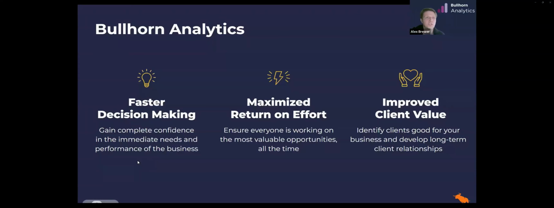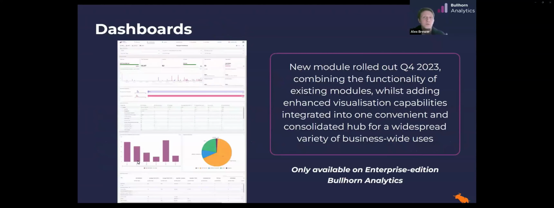So just to mention before we go on, Dashboards is a module that is only available on the Enterprise edition of Bullhorn Analytics. So if you have joined this webinar from a business without it, in order to make use of the module, you will need to have the Enterprise edition of the platform. As an overview on Dashboards, though, it is a new module that combines the existing reporting functionality of the OneView, OnPoint, and Trends modules, as well as new functionality that operates in a very similar way to Slice and Dice, into one convenient location.